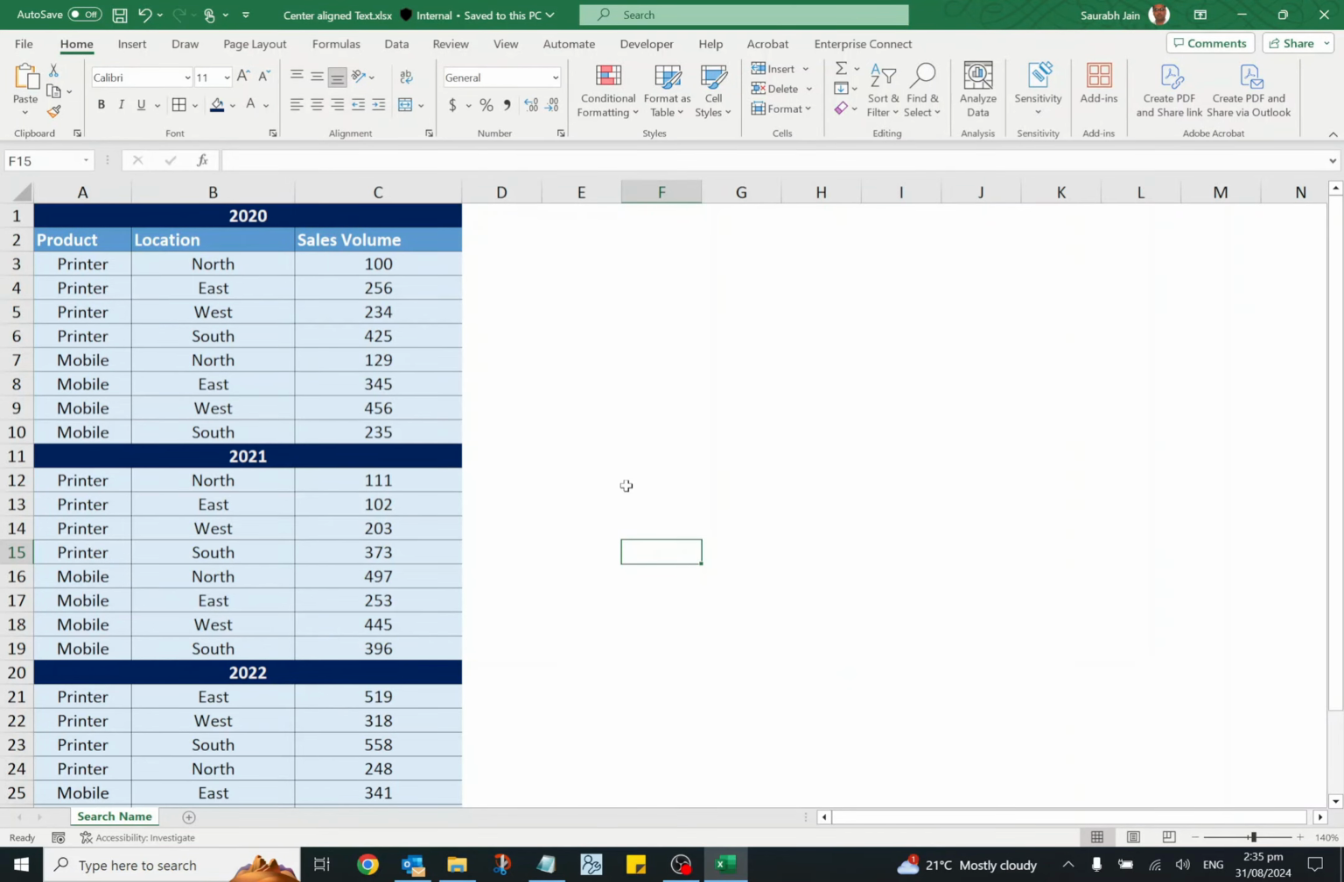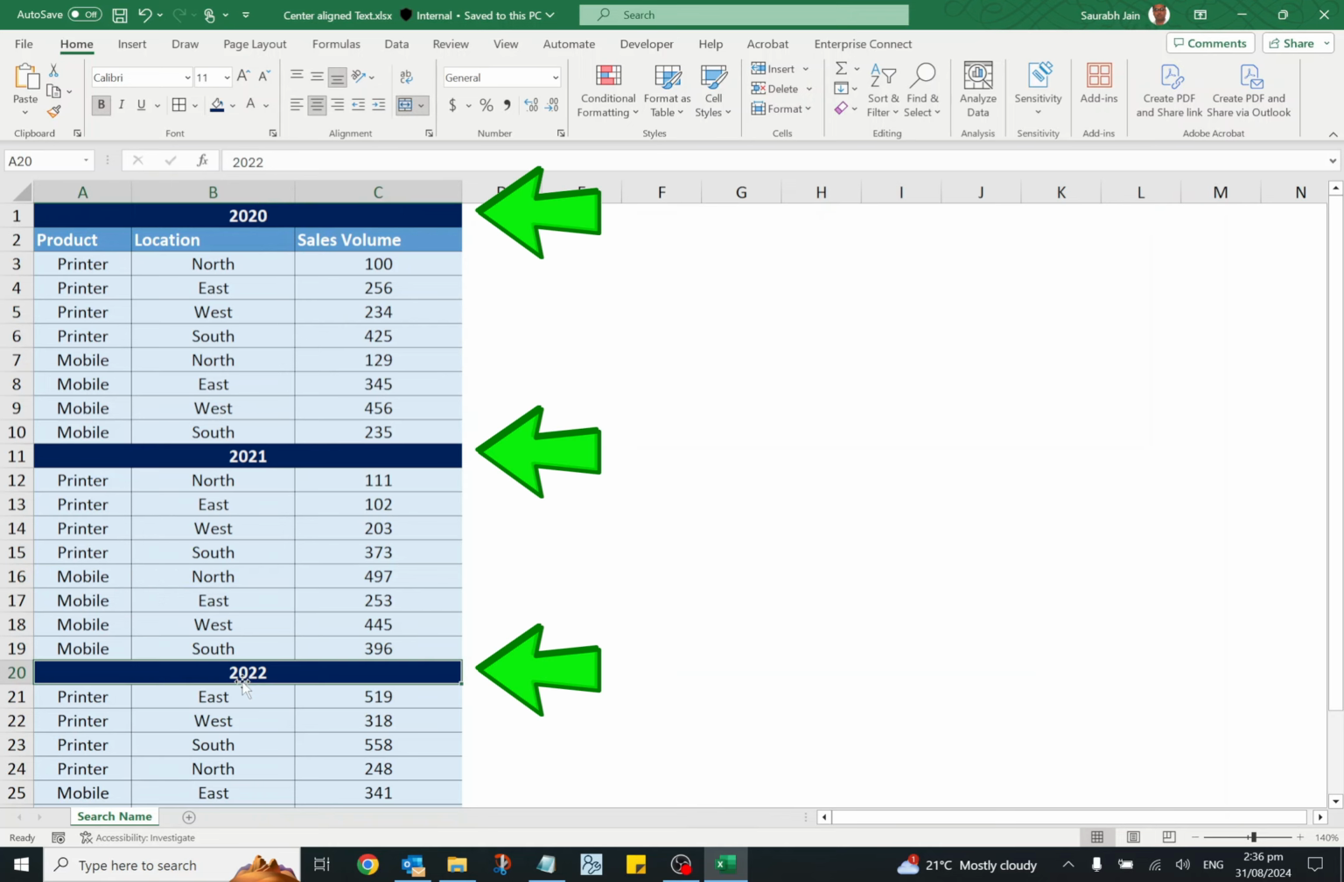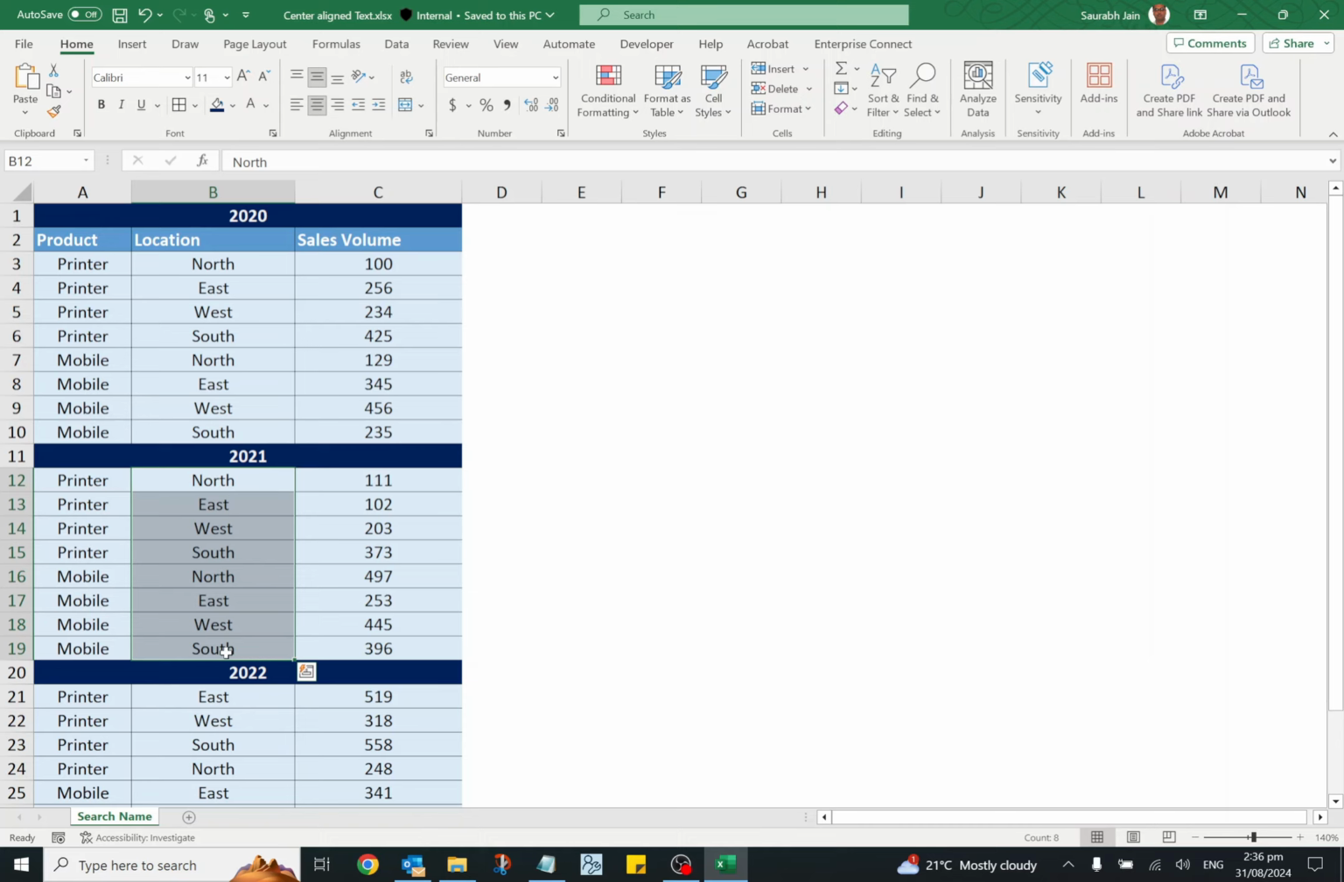Hello everyone, have you struggled to select specific data in your worksheet because some of the cells are merged? In this sheet, I have sales volume data and cells in rows 1, 11 and 20 are merged and centered. To solve this problem, I will show you a better alternative of using merge and center option.